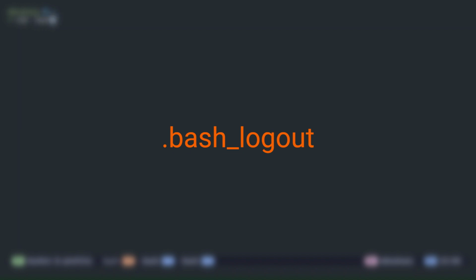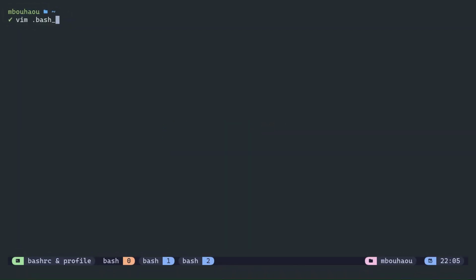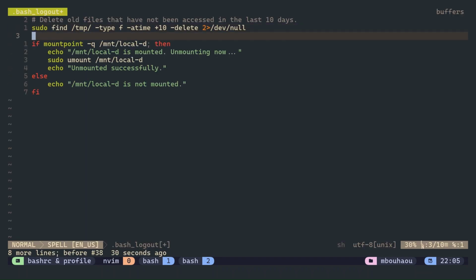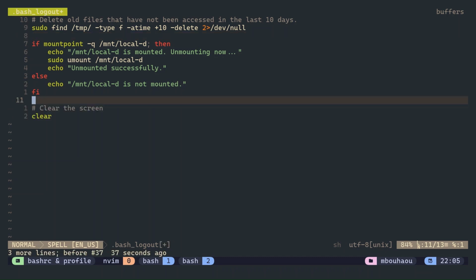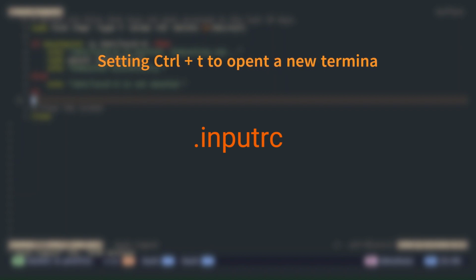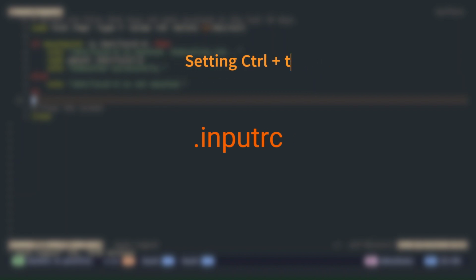Second, there is the .bash_logout. This file runs commands when you log out of a session. It's handy for tasks like clearing history, removing temp files, or unmounting external drives. Next, we have the .inputrc file, which allows you to customize keyboard shortcuts in your shell. It lets you define or change key bindings, like setting Ctrl-T to open a new terminal window.